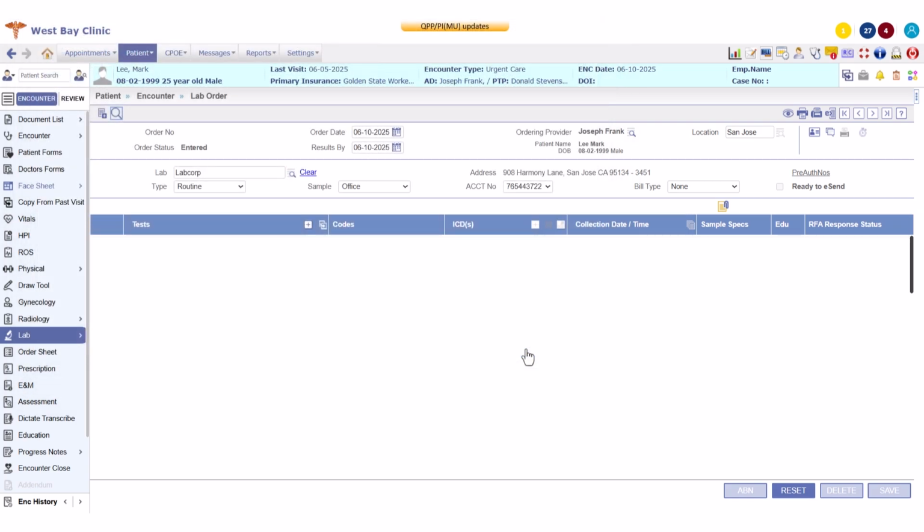Within the lab header, you'll find the essential order identifiers. The order number is initially blank and auto-generates when the order is created and saved. The order status is initially set to entered and updates once the order is saved. The order date defaults to the encounter date but can be modified using the calendar icon. The results by date indicates when the test results are expected.